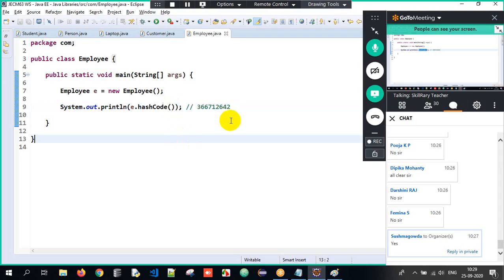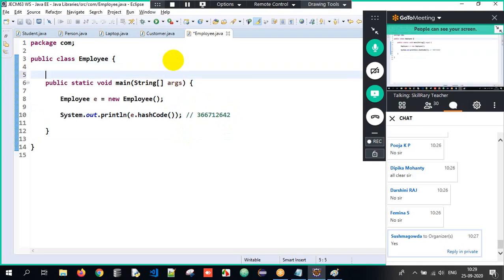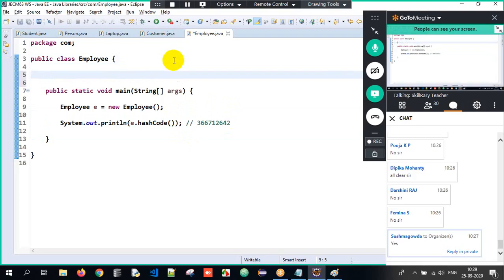But now, if you want to give your own address, your own ID here, what are we supposed to do? We are supposed to override. How shall we override it here? Because the Object class is inherited in all classes, no? So every class will implicitly inherit the Object class. Therefore the hashCode method would have got inherited here.